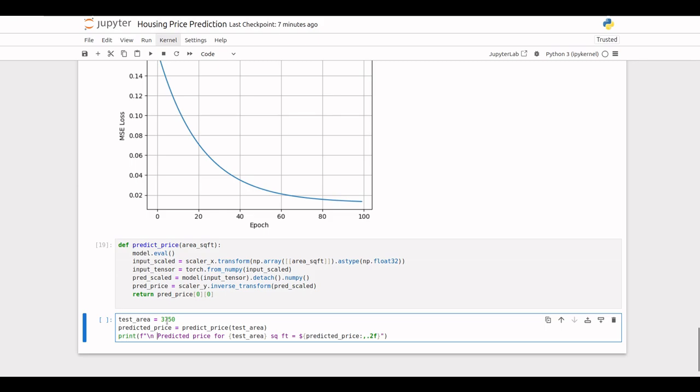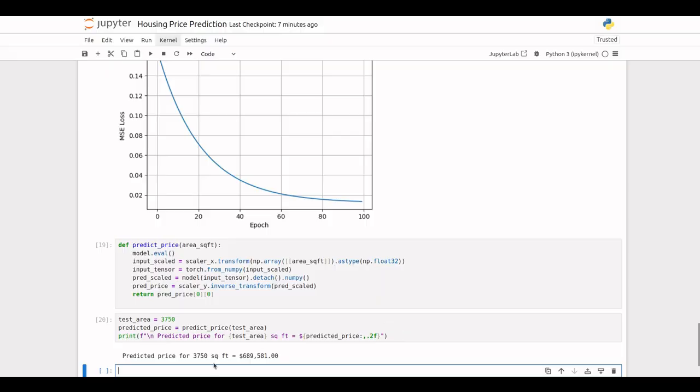So finally we evaluate our model. For example, we have an input area of 3750. The model predicts a price based on what it has learned, and here's the output. The price shown is $689,581. So this is a reasonably accurate prediction given our simple data set.